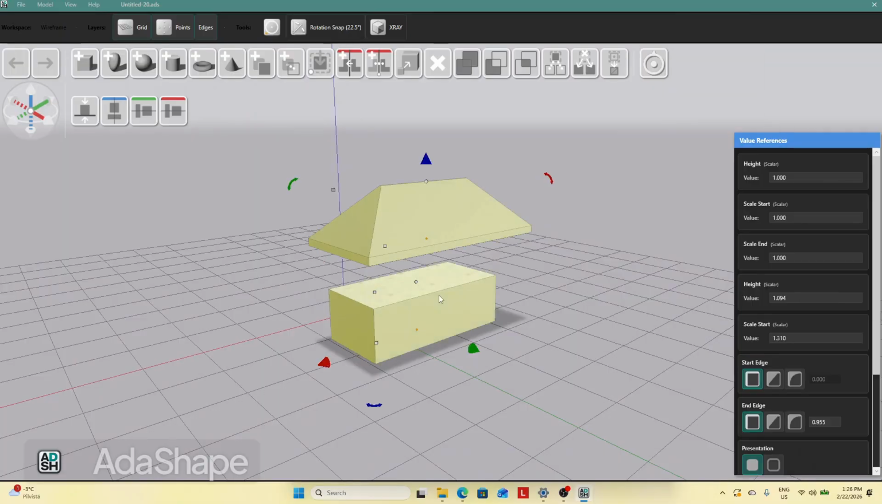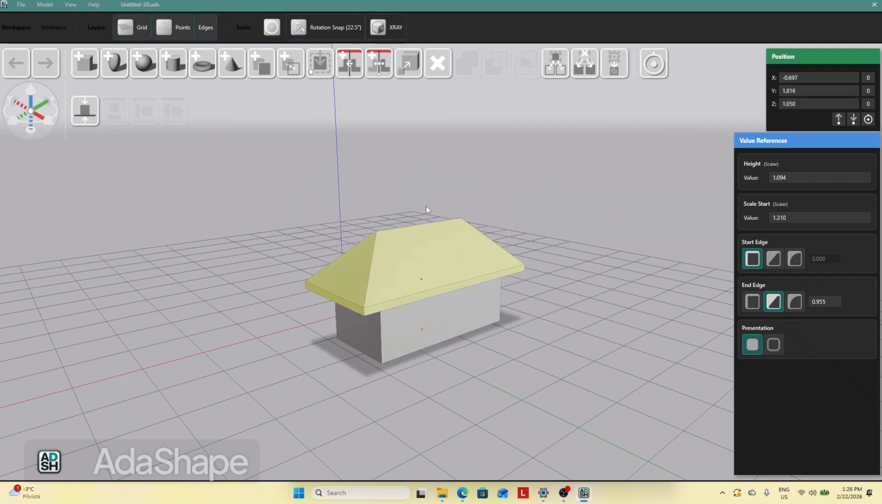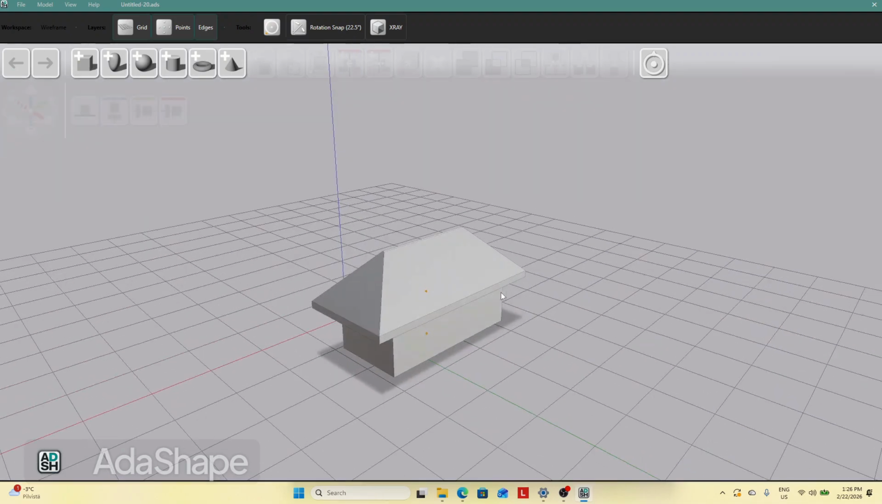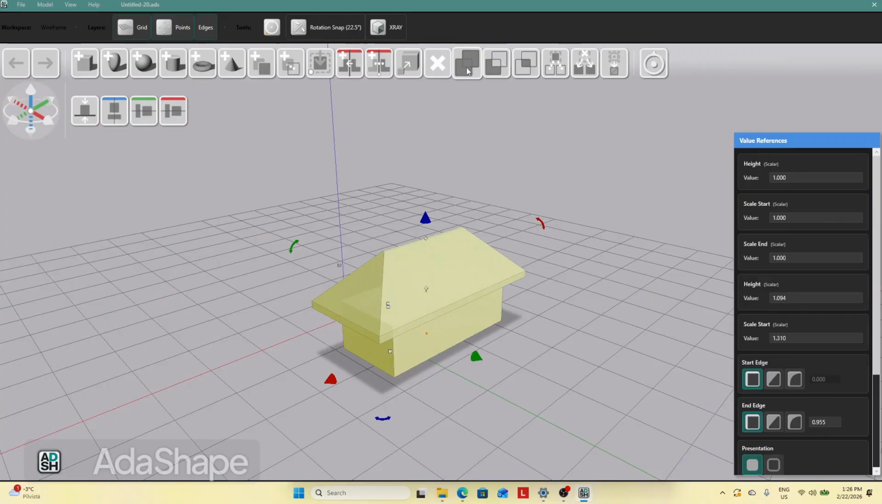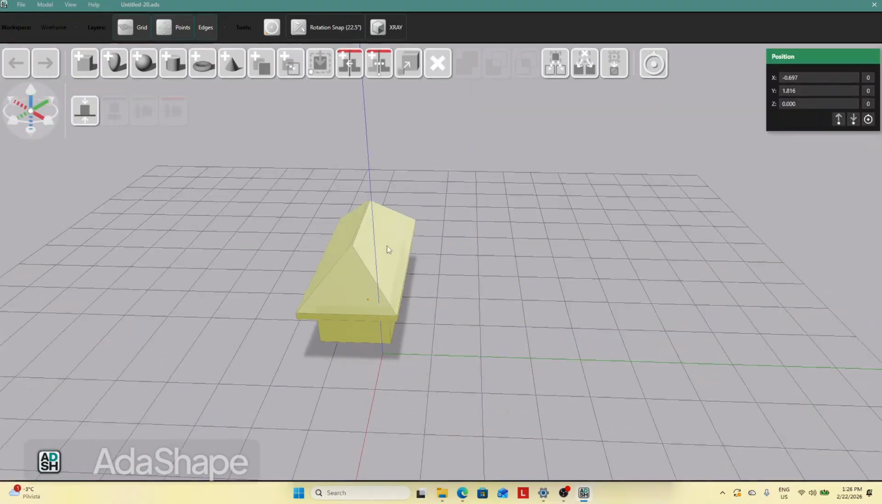We can then select both. Use this align tool. We can drag this down here, and then we can merge these. And this is sort of a house.